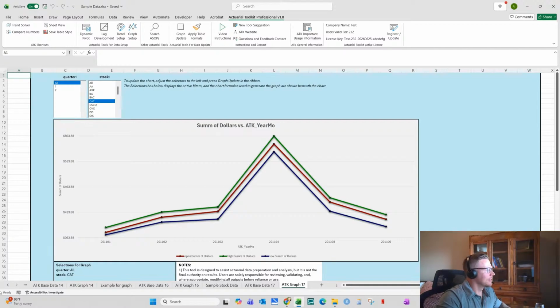But let's go to the search ASOPs example because we are at 8:30, so we got a little bit of time. Yeah, I gotta work today, so I gotta leave fairly soon here.